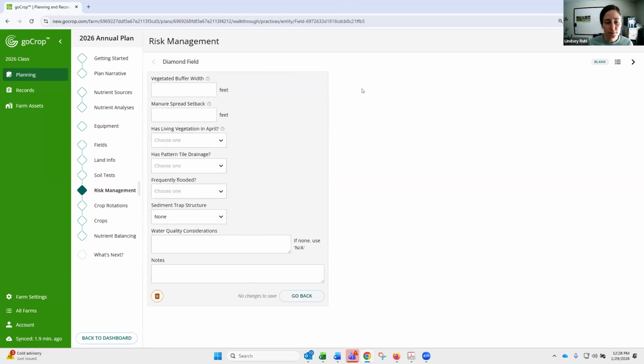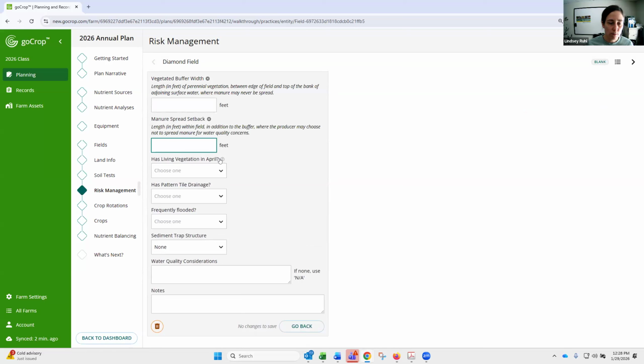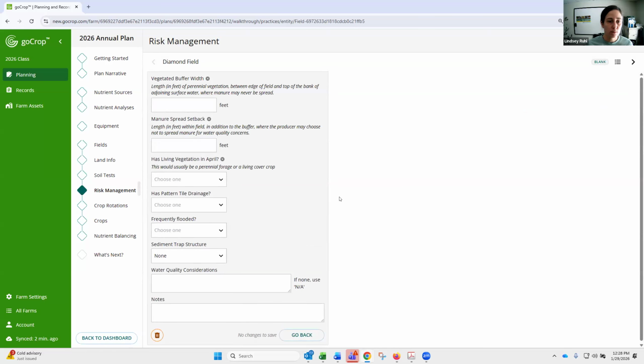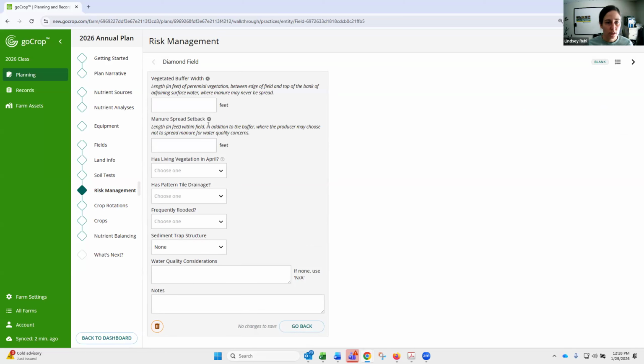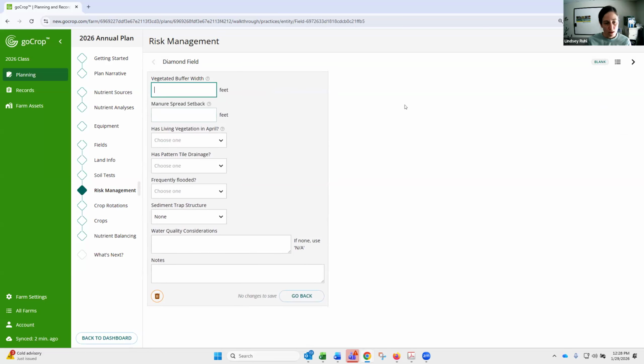What do we enter here? In this case, it's asking for vegetative buffer width and a whole bunch of other things. If you're wondering what it means by vegetative buffer width or manure settings spread setback, you can click this little help text, the circle with the little question mark in it, to get some more descriptions. I'm going to close that out just to declutter my screen. I'll show you how to enter this individually, but there's also a really nice bulk edit feature in GoCrop in the event that you have a lot of fields that basically have the same information.